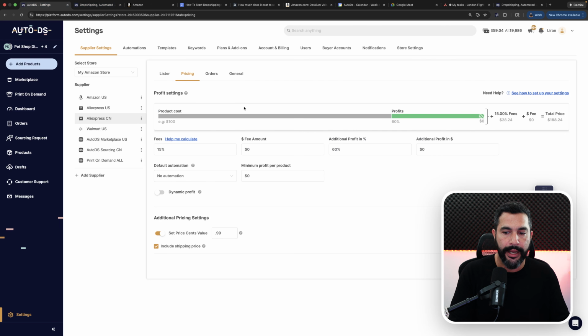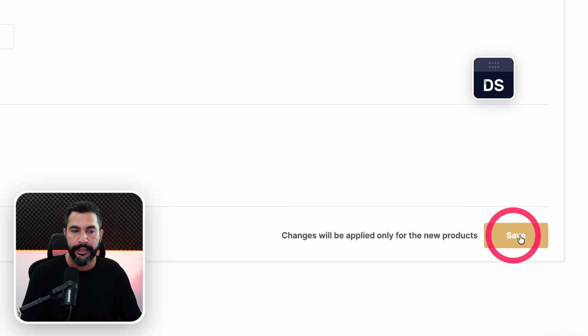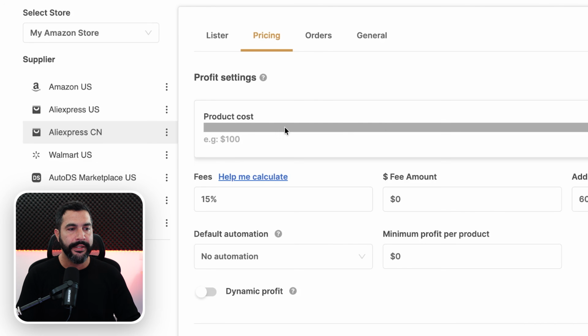don't forget that you can add it to more suppliers, but every time you make changes, go ahead and click on save down here. And you can see a little example here.